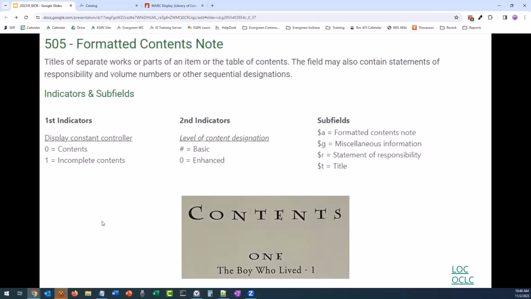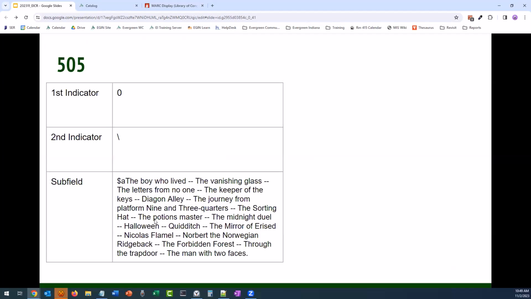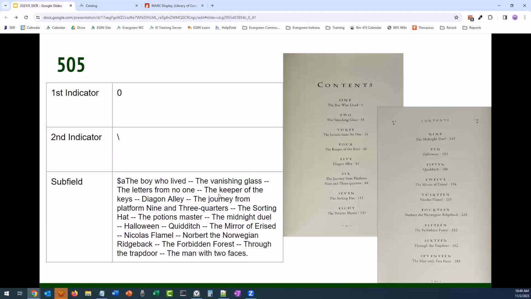There are 2 types of content notes that can be created for records based on what is entered in the second indicator. A blank second indicator means that we are entering basic content notes, and a 0 is that the notes are enhanced. Basic contents are entered in a single instance of a subfield A. Enhanced notes are entered in duplicate subfields after or outside of a subfield A. So since we're just using table of contents in this instance, we are going to enter that in here.